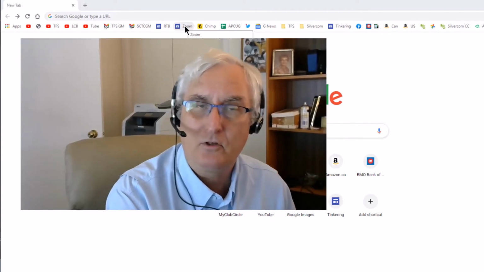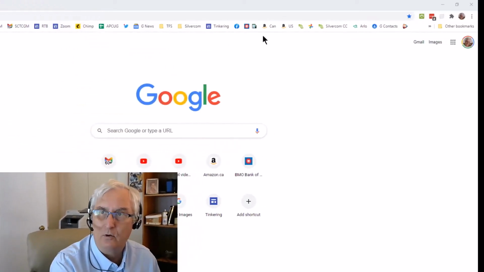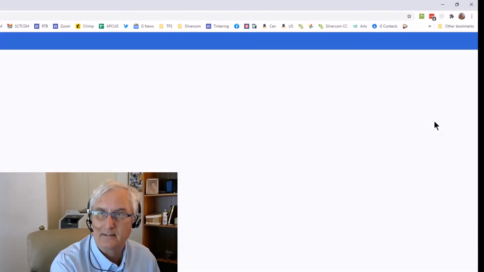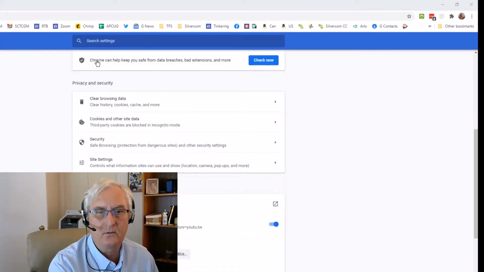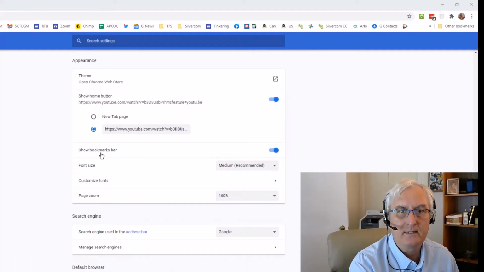Now if you don't have this, let me show you how you can get it. You'll come over to the top right corner and you'll see these three little dots. We're going to come over here and we'll click this, and let's come down to Settings. Within Settings, we'll scroll down until we come to this area here which says Show Bookmarks Bar, and you'll see that I have this selected.